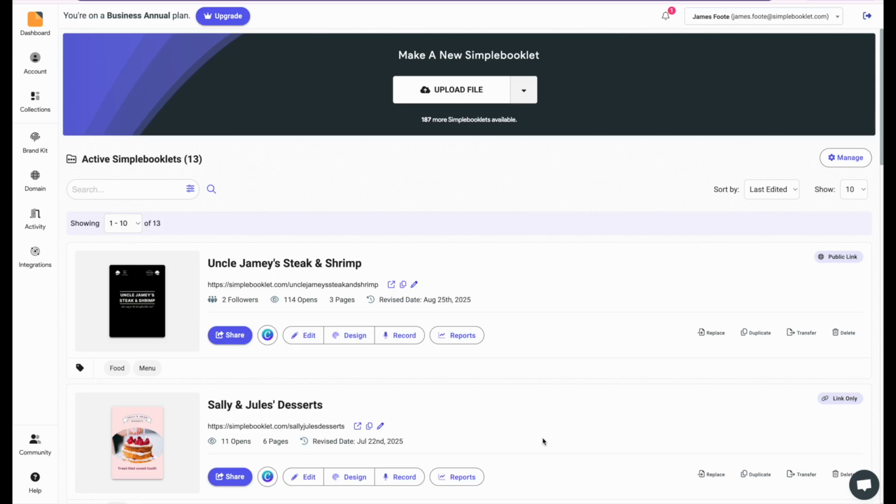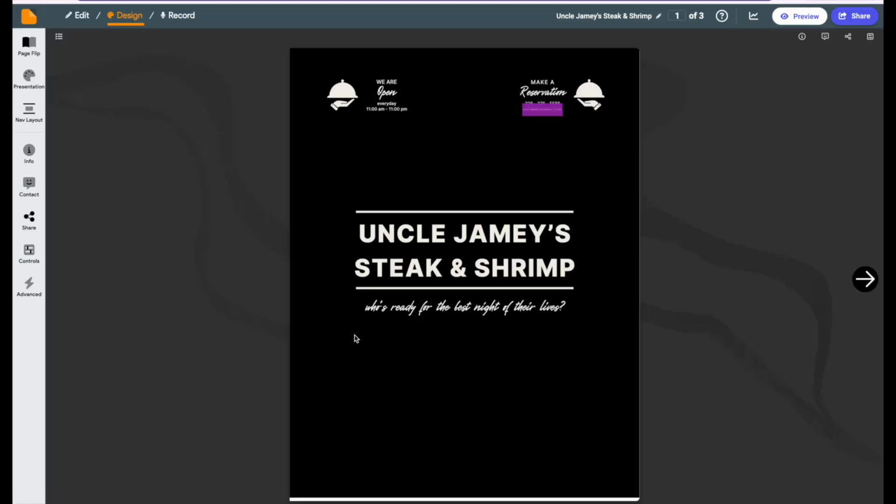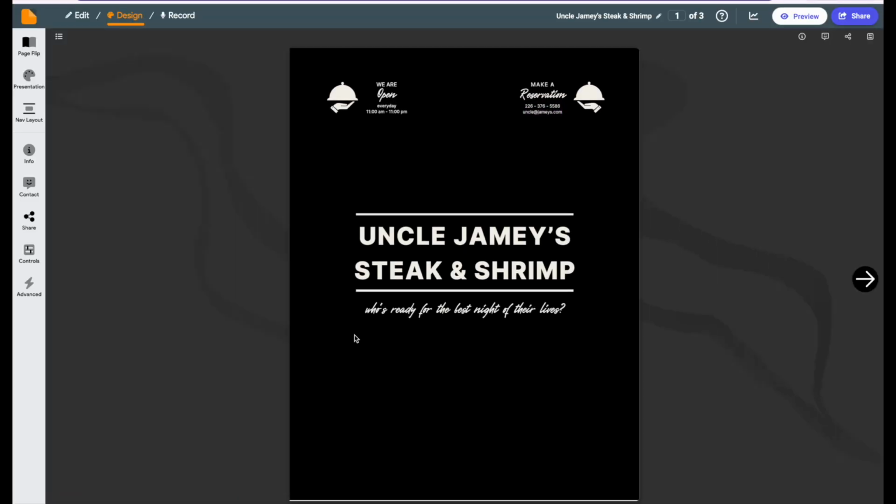So we're going to get started here on the Simplebooklet dashboard, and we're going to select the booklet that we want to update. Once we've found it, we're going to go ahead and click on the Design tab. From here, we're going to make our way over to the toolbar on the left-hand side and click on the Controls button.